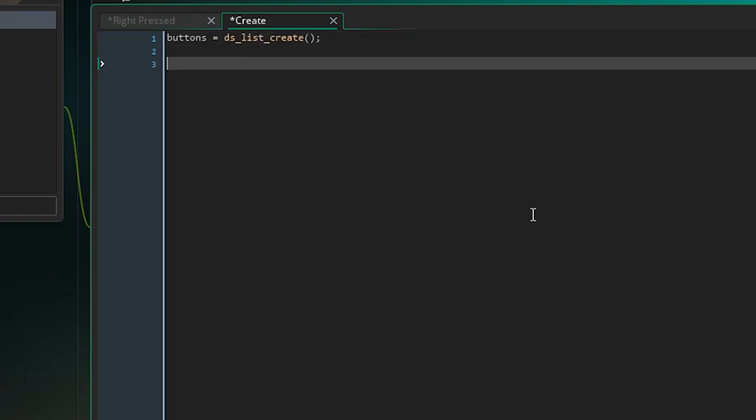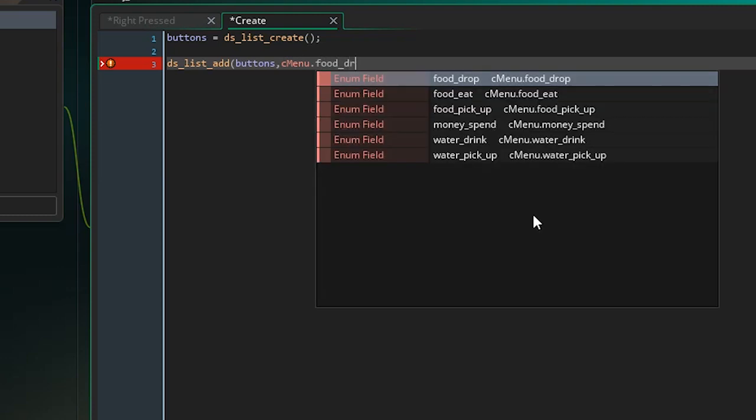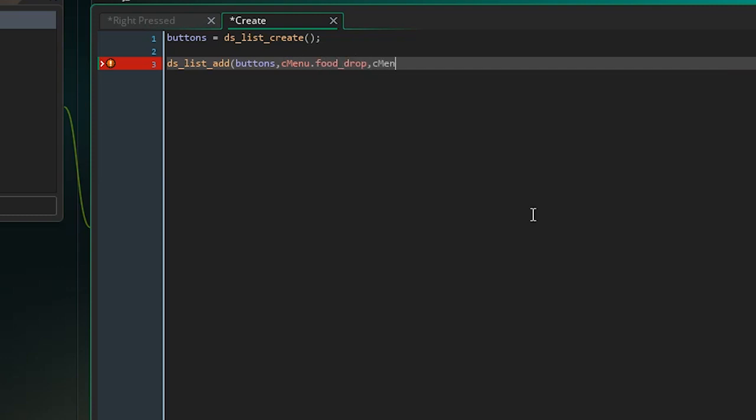And then we're going to add the enumerators to this list. So we'll say DS list add buttons, and then the values. Since this is food, we just have to say cmenu dot food / drop, comma, cmenu dot food / pick up, comma, cmenu dot food / eat. And then we can close our code there.